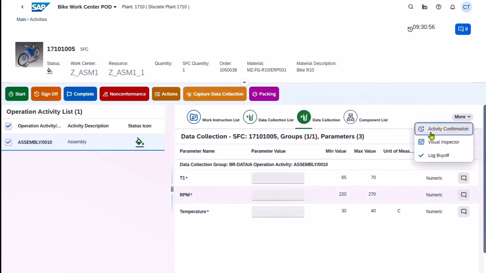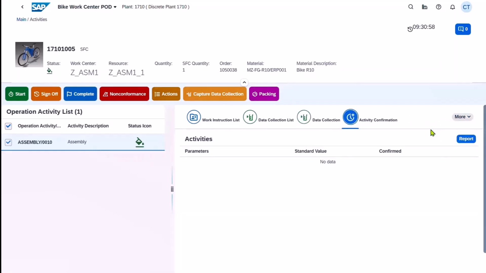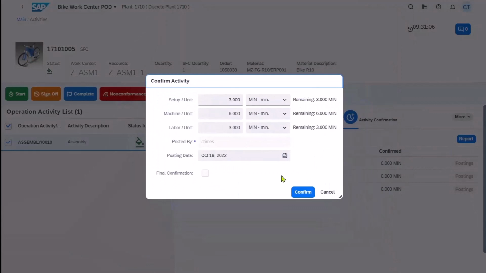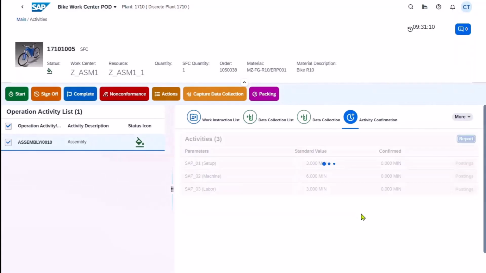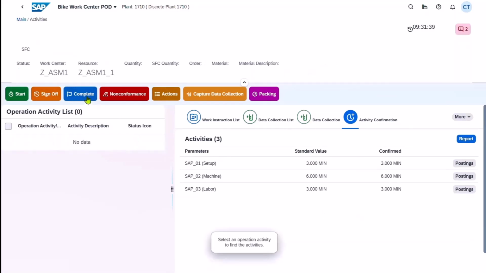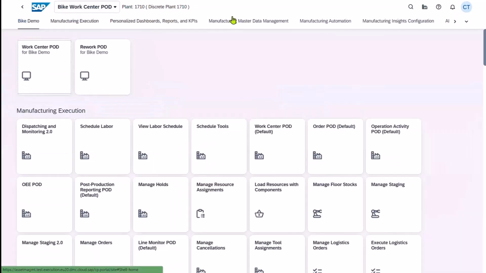Now let's just record the activity time, so doing the confirmation. And we've got our standard values here, which we can adjust, but we'll just report the standard times and click on confirm. Then we'll complete the operation to say that it's been done. And we'll go back out.